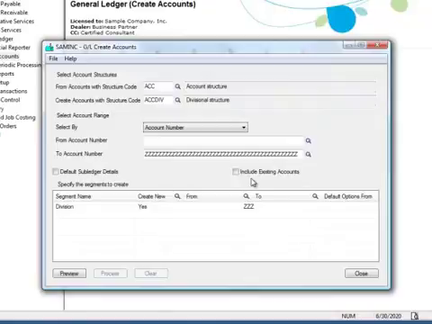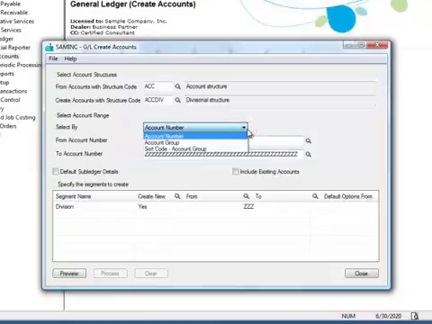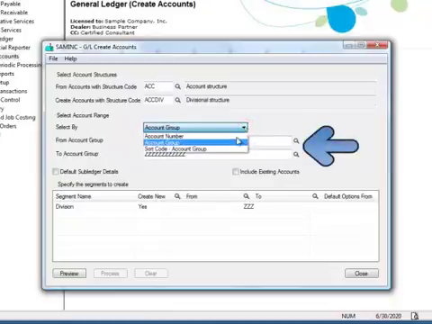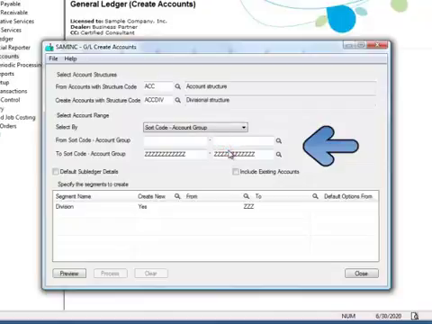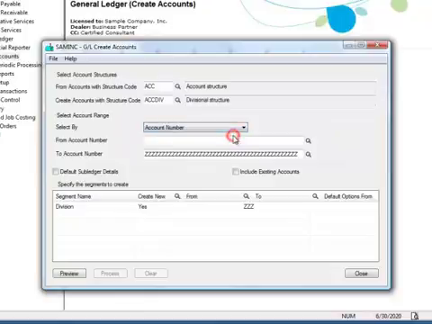Now we need to select the account range across which we'll add the new accounts. In the Select By field, we can choose by account number, account group, and by sort code-account group. Notice that as we change the Select By method, the options by which we can select the account range change accordingly. For our example, we'll choose account number. Now we'll enter the range of accounts we're going to create, and in the From field, we'll enter 4,000, and in the To field, we'll enter 8,100.